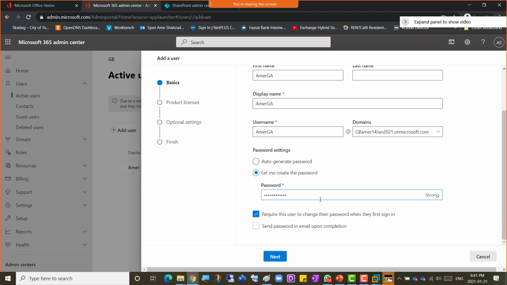And once it is placed here, I'll go for "Require this user to change their password when they first sign in." So I'll just uncheck that, right? So we gave our own password for this user, and I uncheck this one as well, that don't require the user to change the password when it logs in.